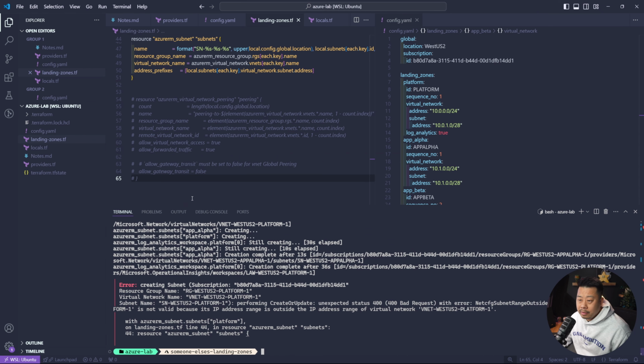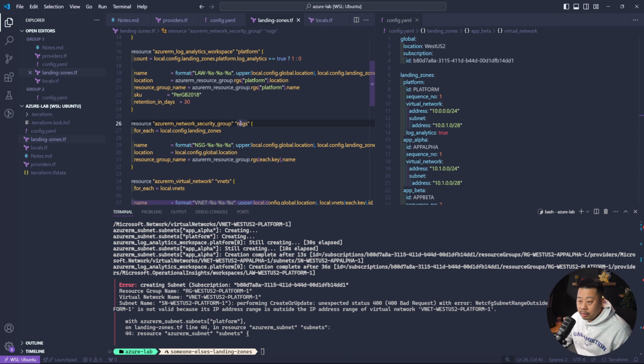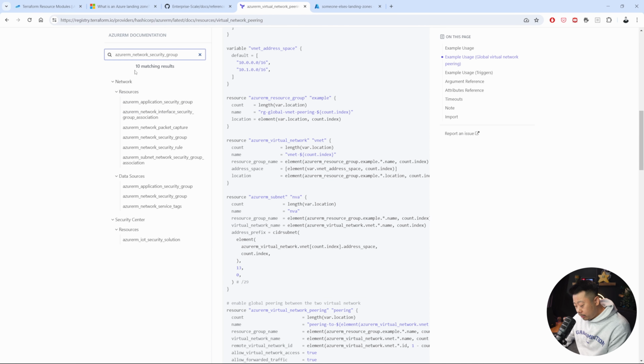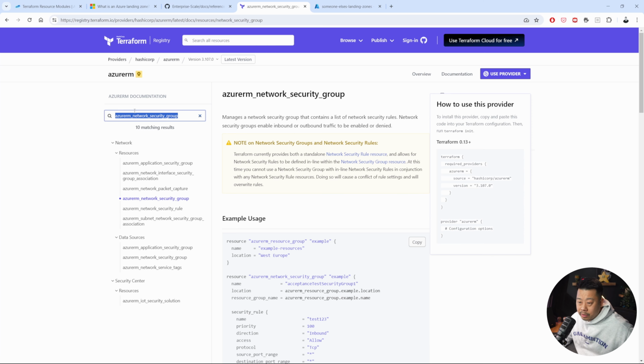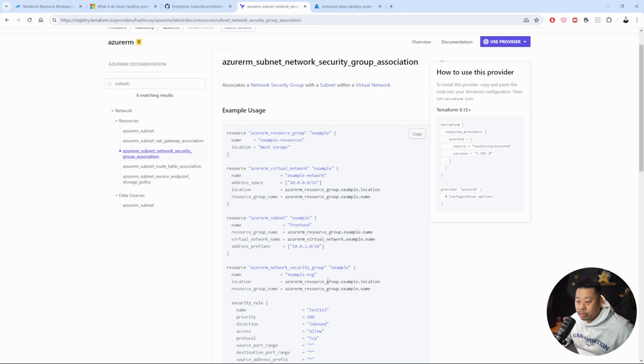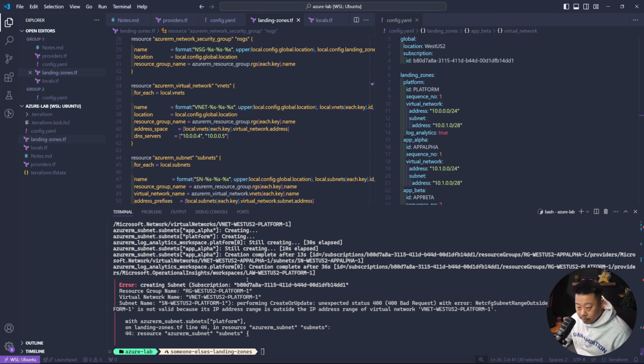Hey, actually, when you create NSGs, interesting. So let me have a look at the NSG stuff because I don't recall associating the NSGs to any subnets. So let's go to the subnets. Okay, so there's an association block that I need to add. So let's add that. Oh, creating subnet outside of VNet. Yeah, great.